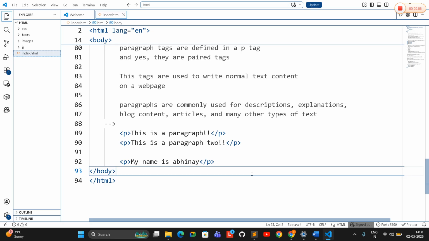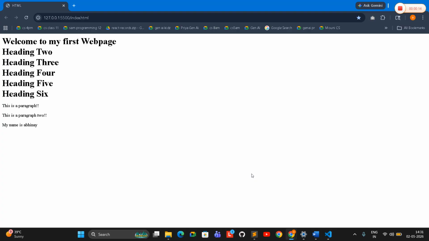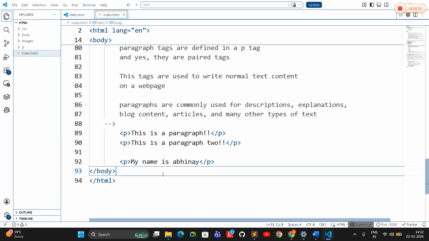So in the previous video, we learned how to add content to our web page using headings and paragraphs. But right now, all our text looks very plain, right? So what if we want to make some text bold, italic, or highlight important content? That's exactly what we are going to learn in this video. Welcome to text formatting in HTML.